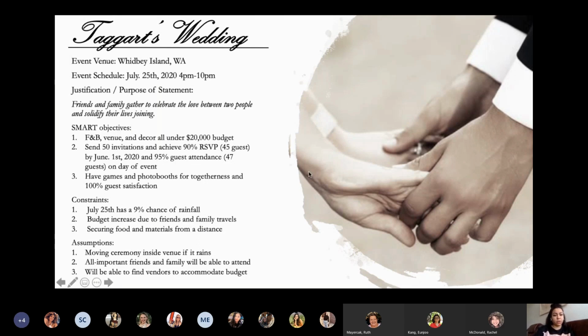SMART objectives, so food and beverage, venue, decor, all under $20,000. I want to send my 50 invitations out with 90% RSVP, which is 45 guests by June 1st, and 95% guest attendance on the day of event. I'm going to have games and a photo booth for togetherness and for 100% guest satisfaction.